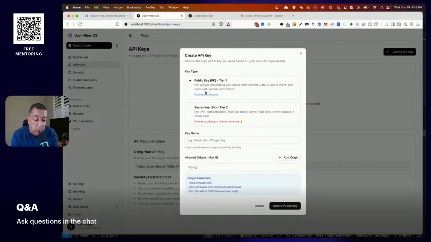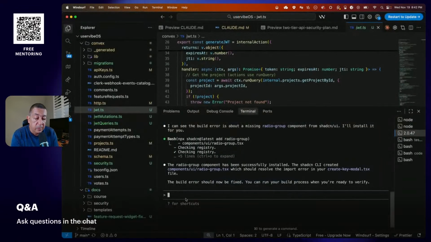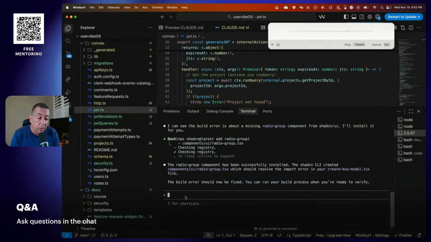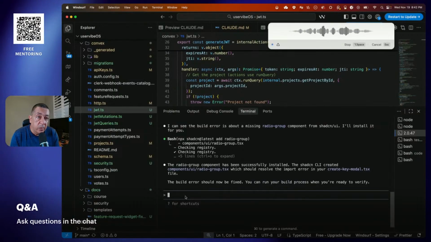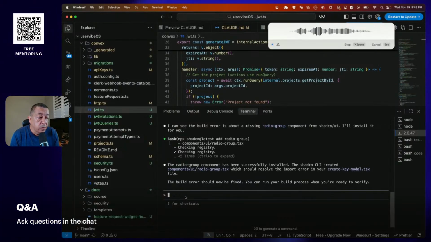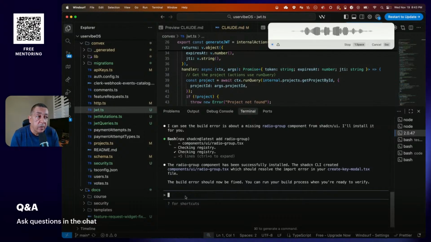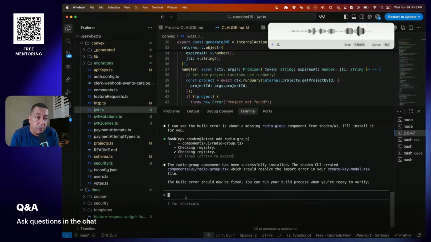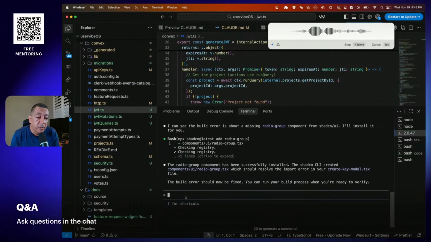Okay, so what we're going to do is drop back into Claude Code and say on the API page, I want the option to generate both public and private keys. And I want to not only say tier 1 and tier 2, I want to say less secure and more secure in parentheses, maybe after the tiers, just to explain the difference between them.